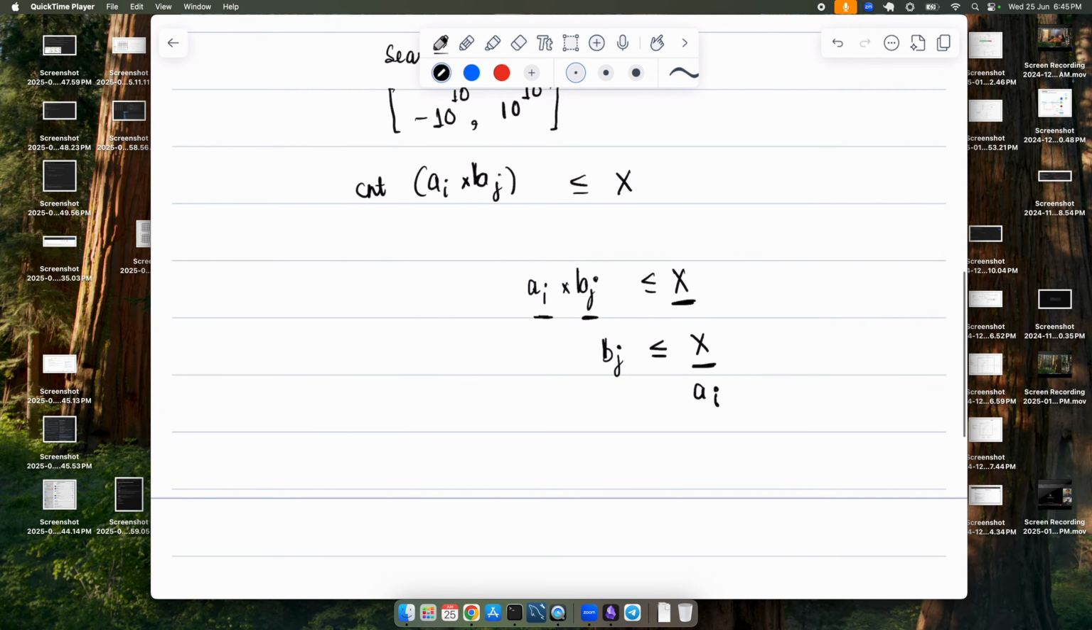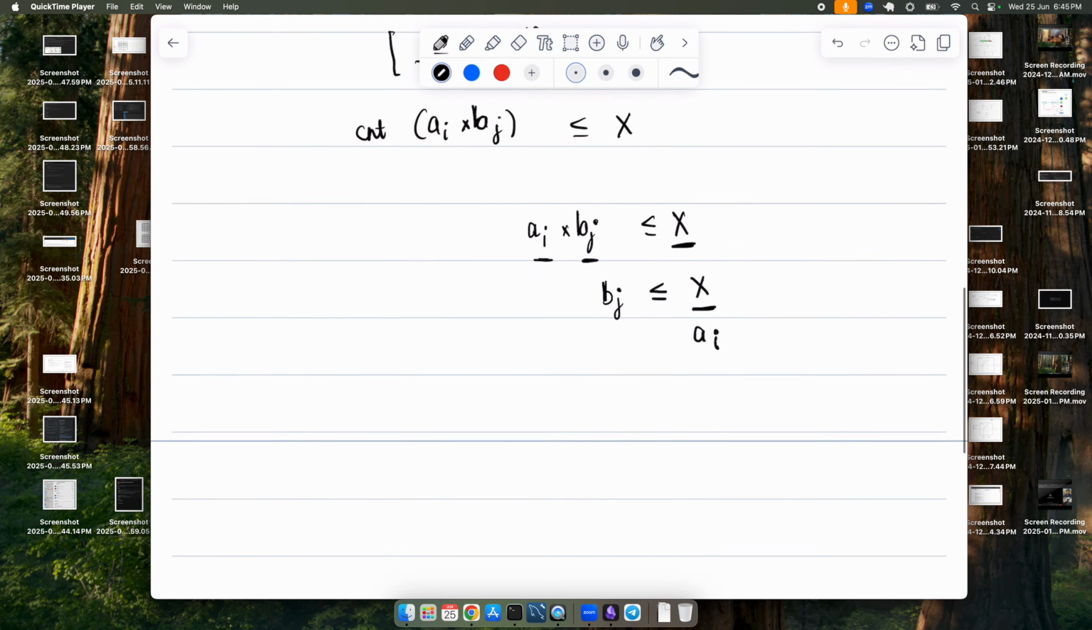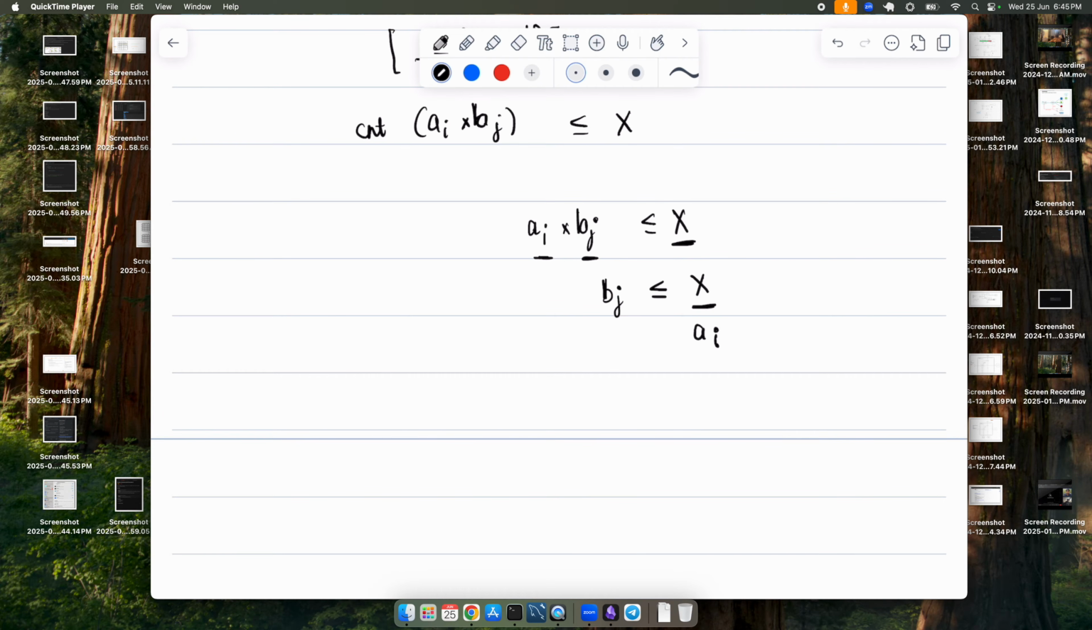So bj comes out to be x divided by ai. Okay, so what does this equation mean? This means that if our bj is sorted, you can just imagine, is there a way to find that jth index which is less than or equal to this value in a sorted array? Yes, there is. We have lower bound and upper bound. We can directly do an upper bound on this value, and we can find that.